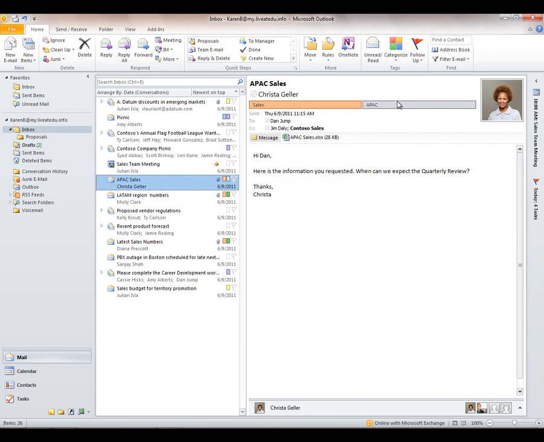You can see it up here across the top as well. Now you can search and filter on these categories. They're easy to find later on, but it helps me subjectively to get a sense of what this information relates to. That doesn't necessarily help me though if this is something I need to take action on. In this case, she's asking me when she can expect the quarterly review, which I'm still working on, so I need to go ahead and get that finished.